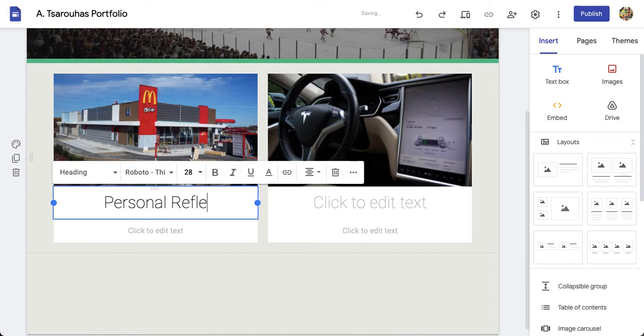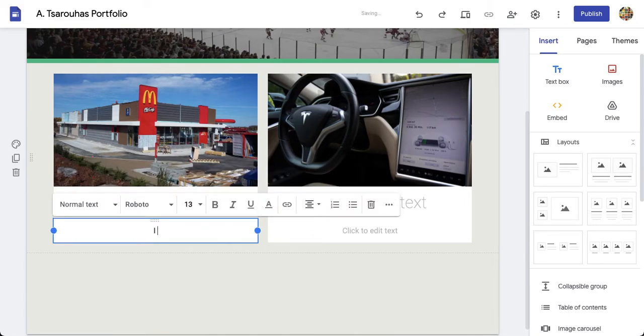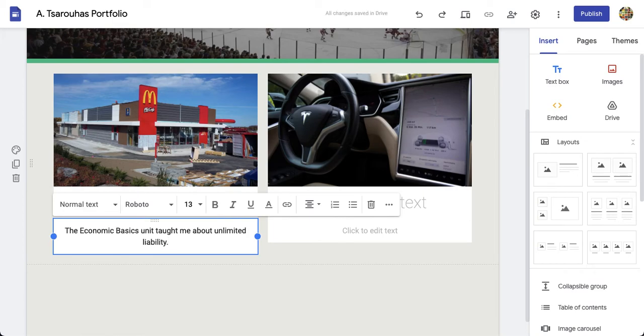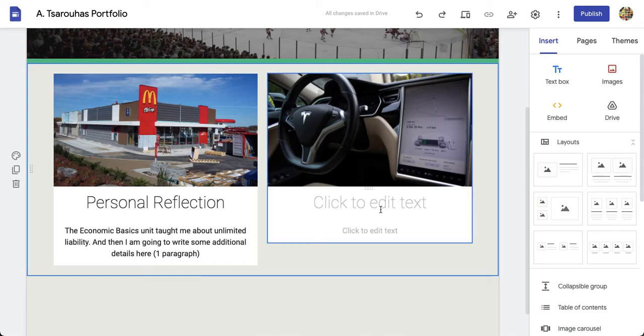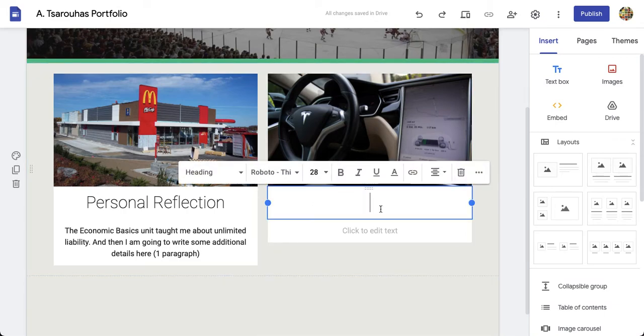Then the personal reflection. And then I'll write something. The economic basics unit taught me about maybe unlimited liability. And then I am going to write some additional details here. All right, so I'm going to put one paragraph in here. And because I've chosen the two, maybe I should have only chosen one picture.